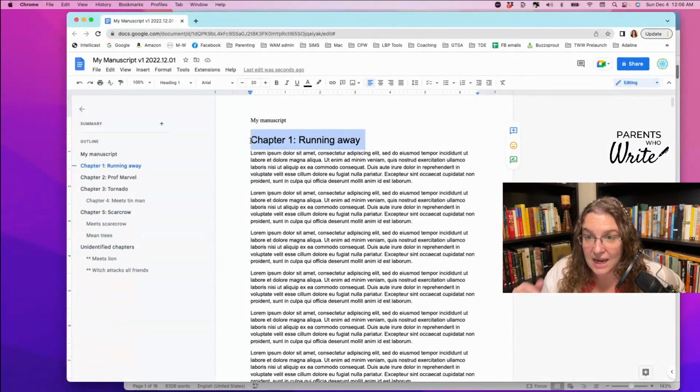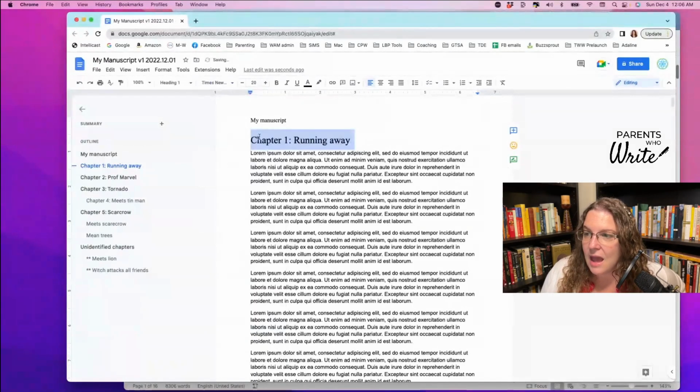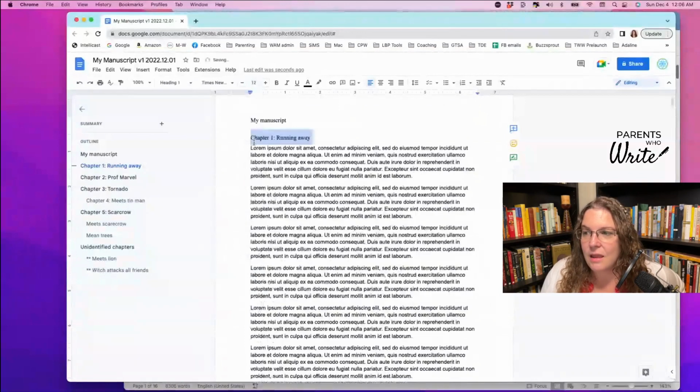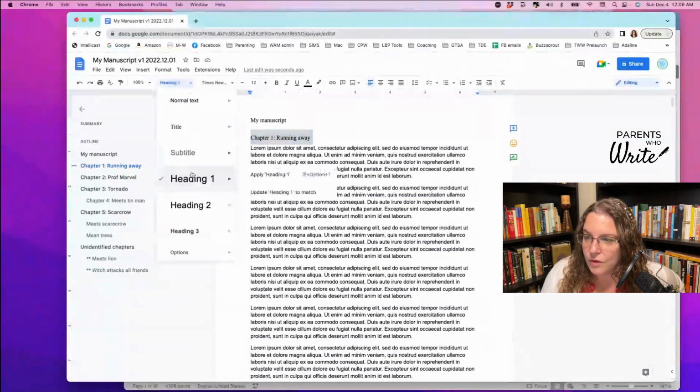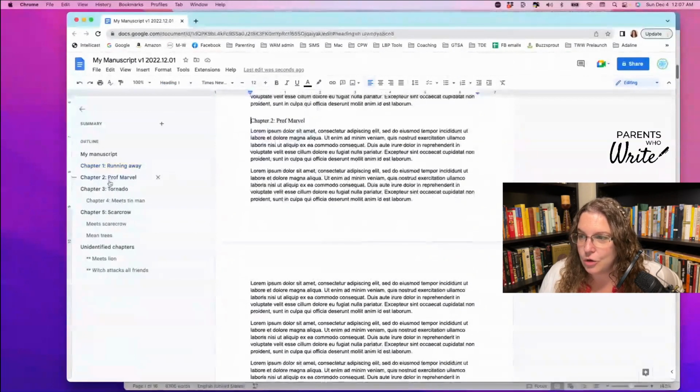Same thing for heading 1. Highlight the chapter 1 title and go to the font menu, make the text Times New Roman, and go to the font size menu and make your chapter title font size 12. And then under the styles menu, you are going to hover over the heading 1 style option, and you're going to select Update Heading 1 to Match. Every chapter title in your document now matches that new look.